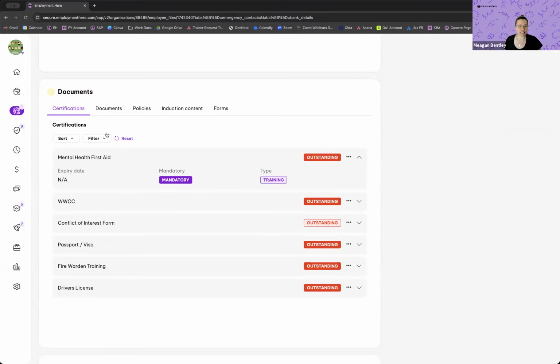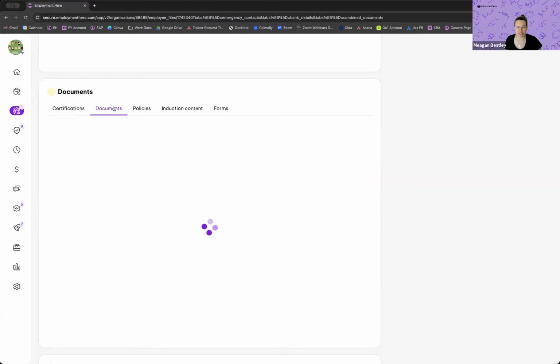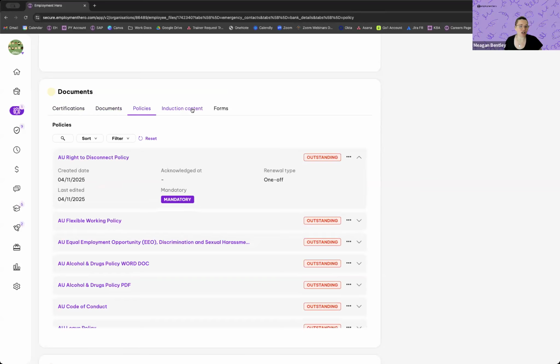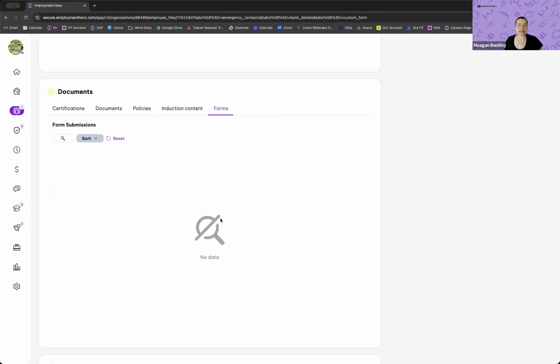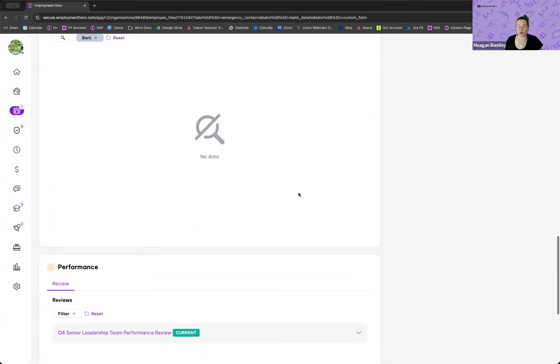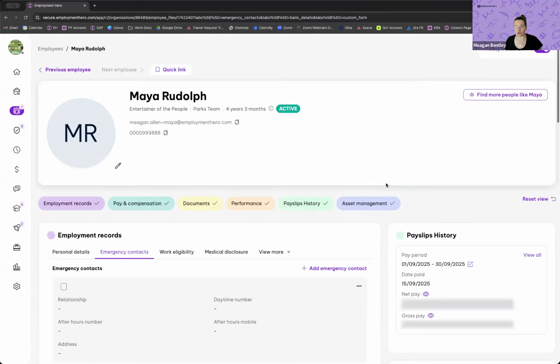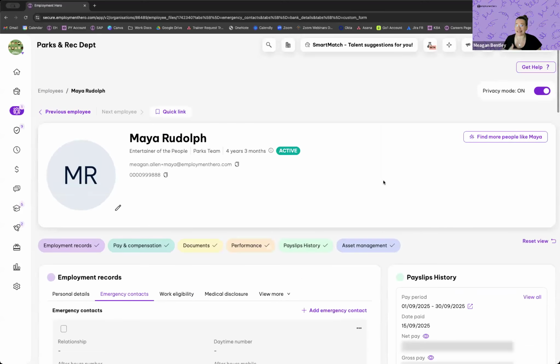Same view and accessibility when it comes to documents, so we can absolutely view and complete our certifications, view and sign our documents, view and acknowledge our policies and induction content, and fill out any forms that may have been assigned to us as well. We can once again see our own performance reviews that we're included in, but again, not our management notes there. So we will still be able to view and edit quite a bit of detail because it is about ourselves. Whereas adding in things like salaries and employment history records, they're restricted for admins.